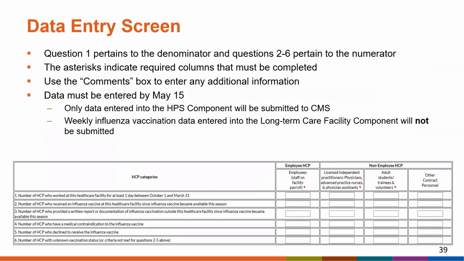This slide shows what the data entry screen looks like in the NHSN module. Question 1 pertains to the denominator, and questions 2 through 6 pertain to the numerator. The asterisks on the screen indicate the columns that must be completed. Users can use the Tab key on a computer keyboard to move across the columns. Users should enter 0 in a field if no healthcare personnel at the facility fall into that category.